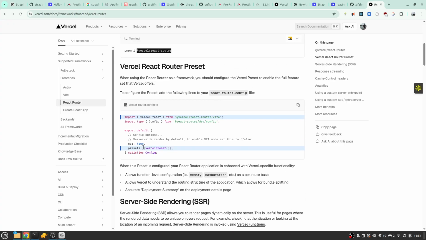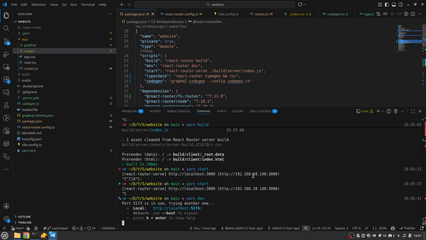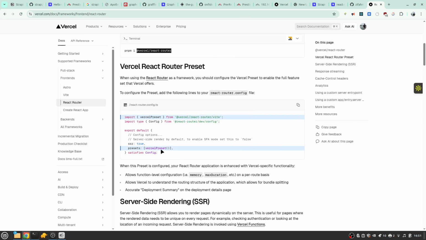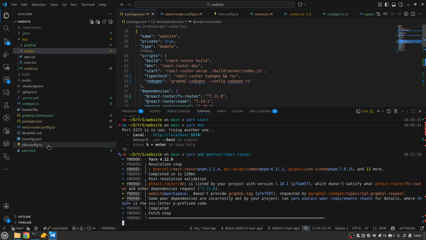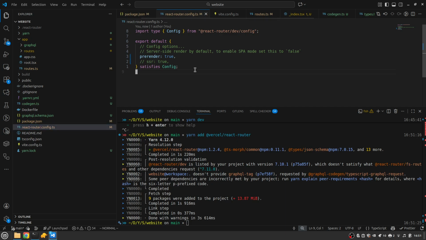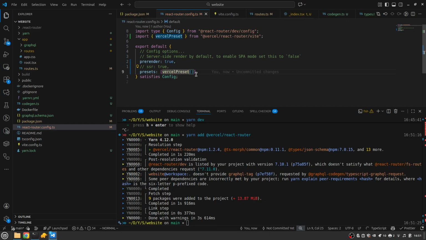and then we just need to say preset Vercel preset. Yeah, just go here, go to the config. Is it write config? No, it is React Router config, and then preset. Yeah, beautiful, right?